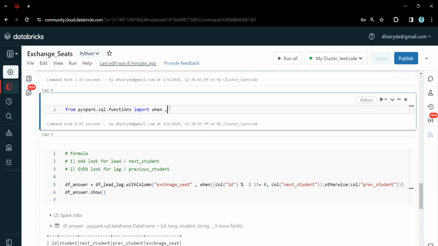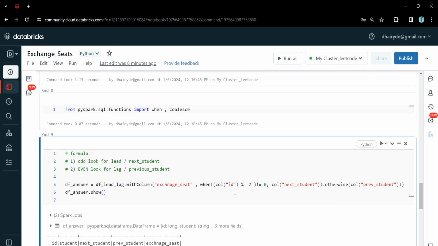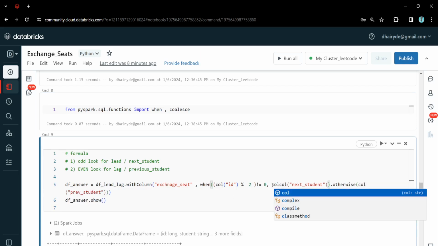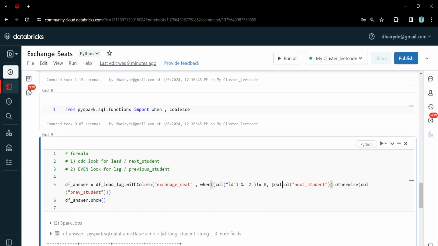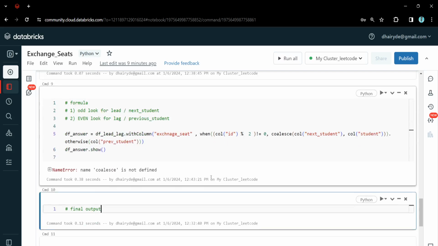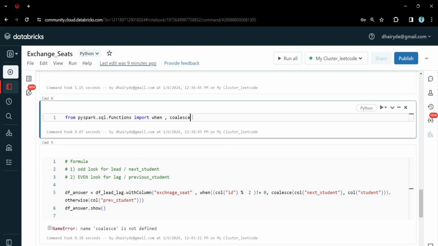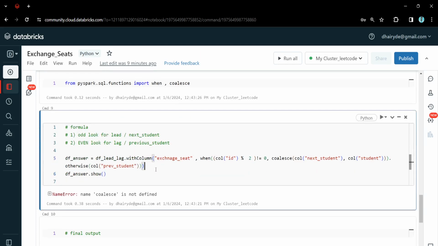Let us write this coalesce over here in the code also. Since we are using coalesce, let's import coalesce over here, right? So we can write coalesce of next student. If this is null, then we need the student column. So we can write student, and let me close the bracket properly. Now I think we have the required output. Let me print this. Okay, coalesce is not defined. I think I wrote it here but did not run it. So let me run this and again run this.